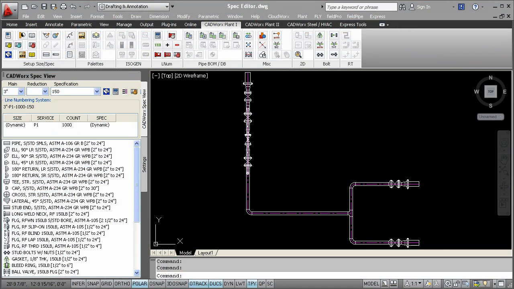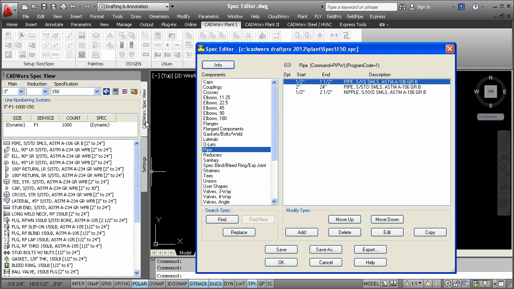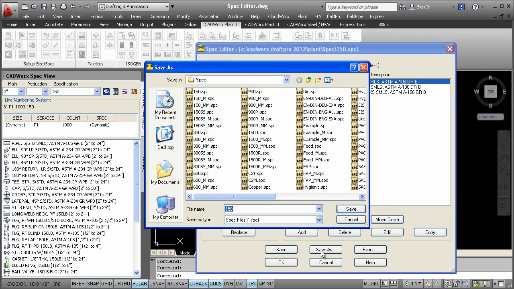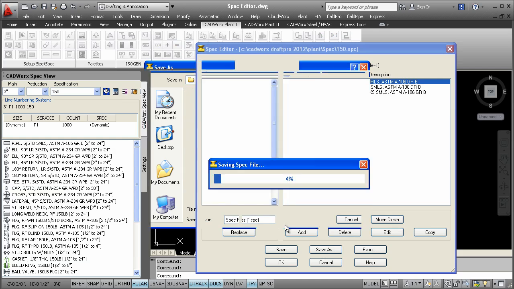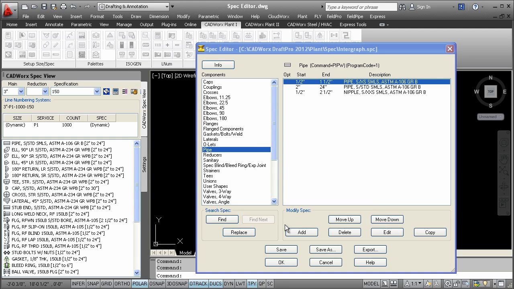The CADWorx specs that are provided can be used as an example to get you quickly started creating your own specs. Inside the editor, you can click the Save As button to define a new project spec. If the Save As option is used, this will let you keep the components that have already been added to the spec. These existing components can be deleted or easily modified if you choose to keep them.